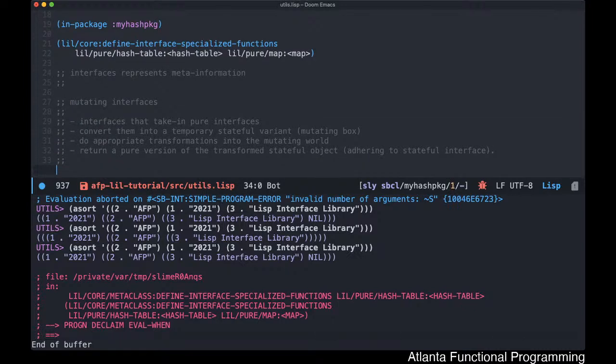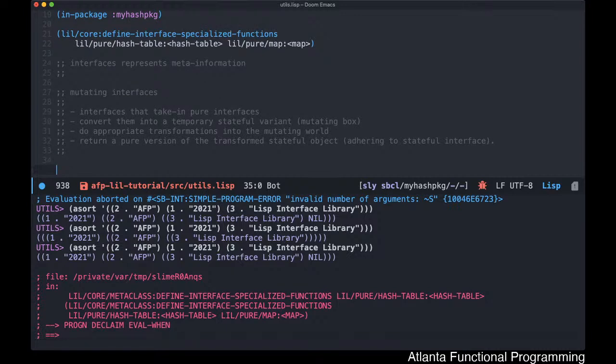Now, so we talked about pure to stateful. What about stateful to pure? From a stateful to pure operation, we have the same kind of idea, but what we'll do is we'll first convert the stateful interface into a pure interface by putting the temporary values, the stateful values, into a box that allows only values to be modified once and not used thereafter, because again, it's a mutable box.